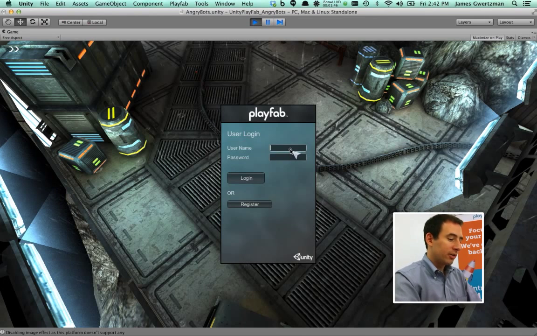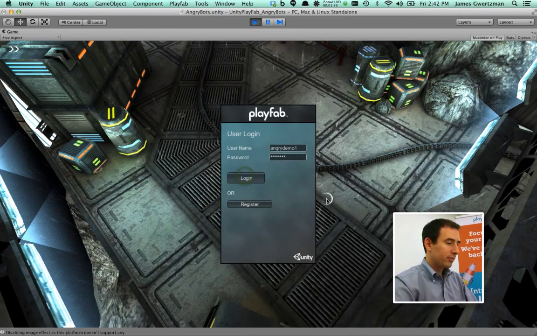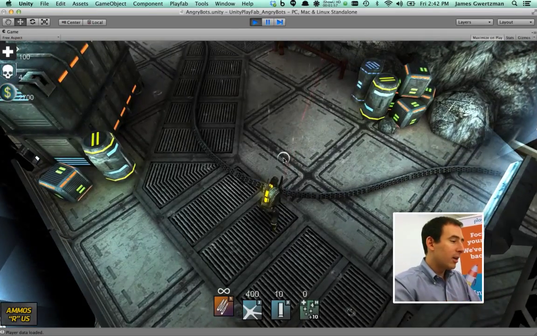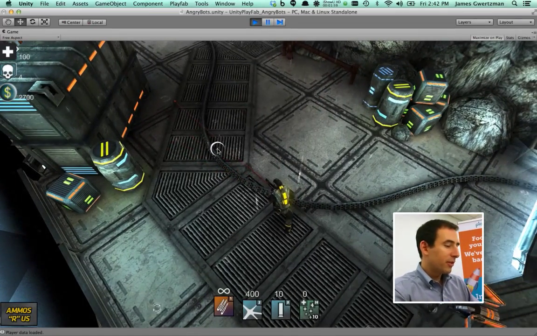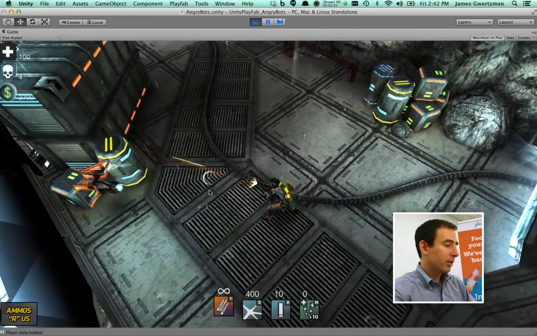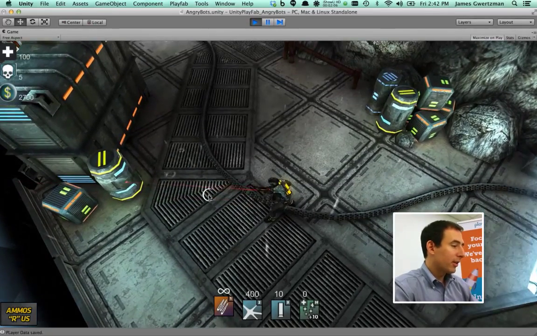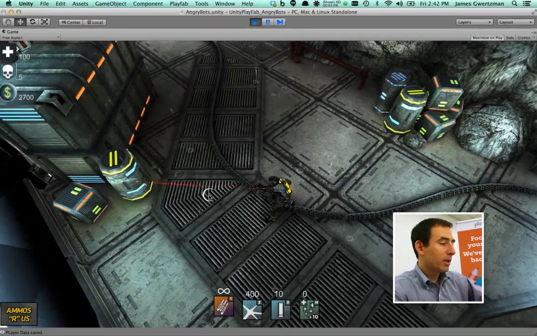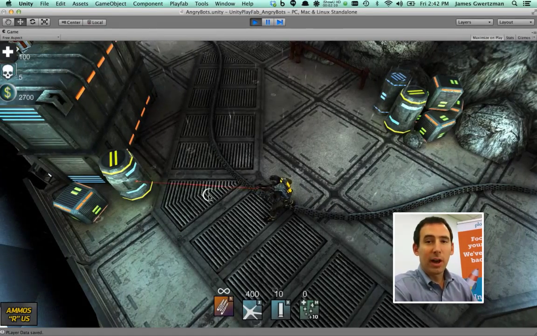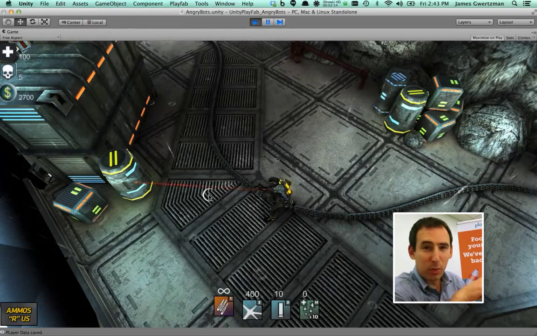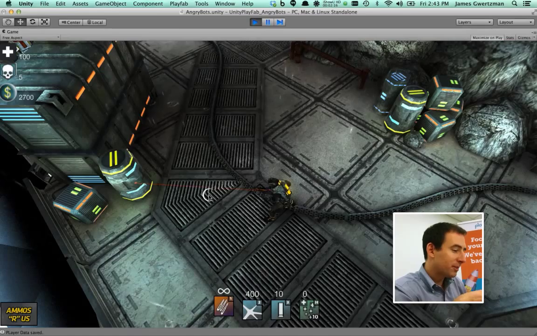And log in again, as we do. All right, so a couple new things here. You'll notice on the top left, I've now got this readout right here showing me how much money I have, and it's currently saying 2,700. It doesn't say 3,000 because I already spent 300 while I was fixing that bug I told you about. But that's what happened there.